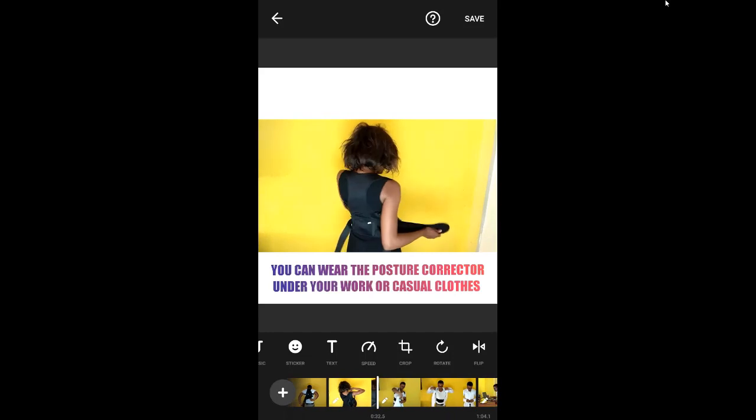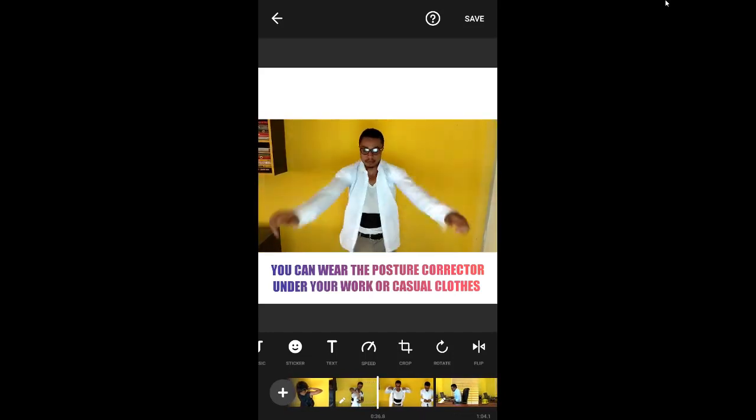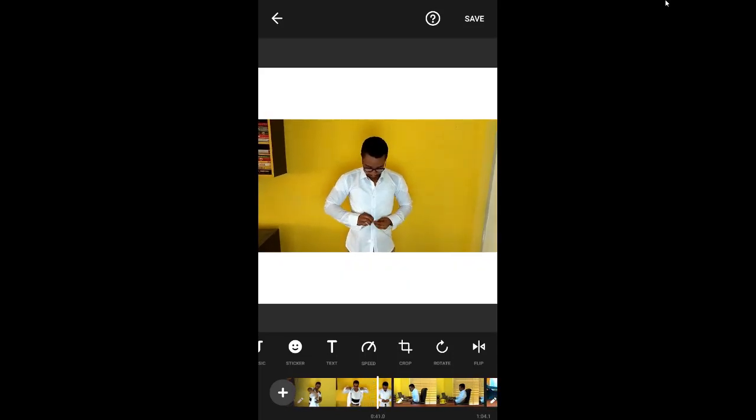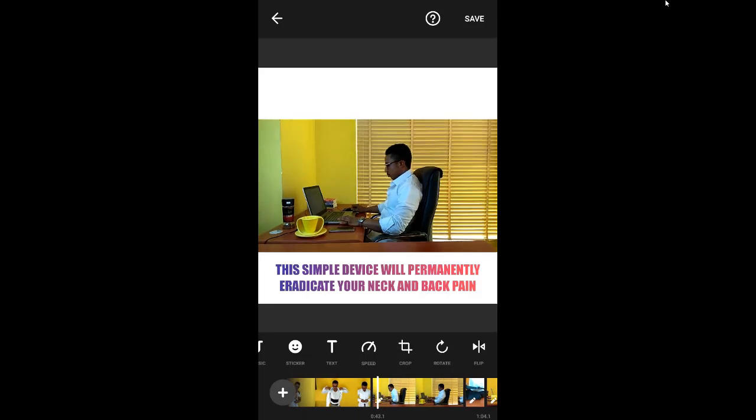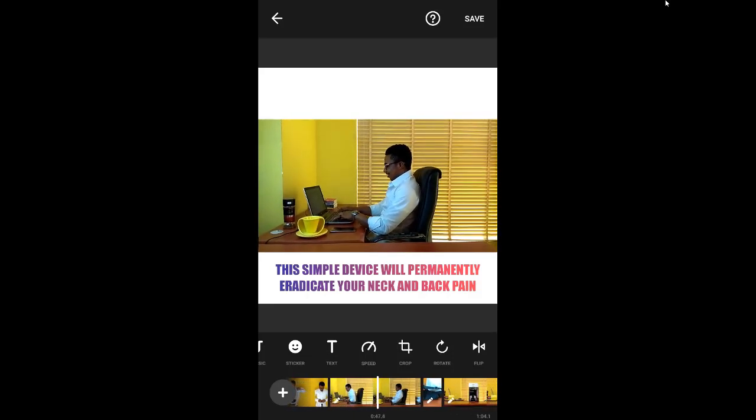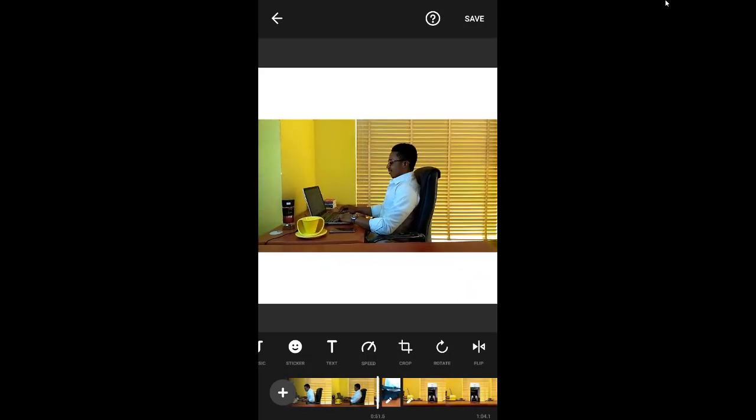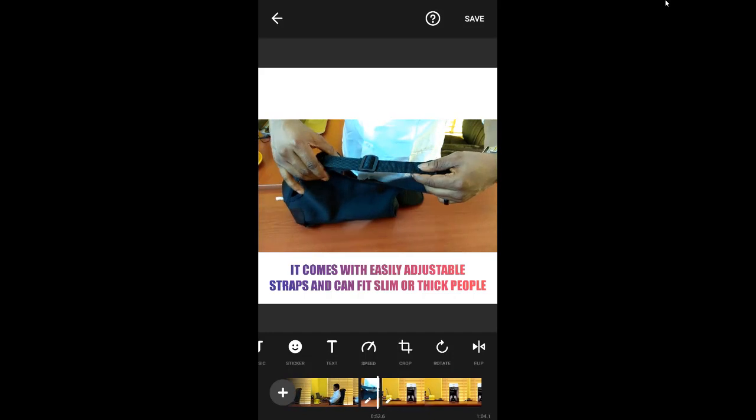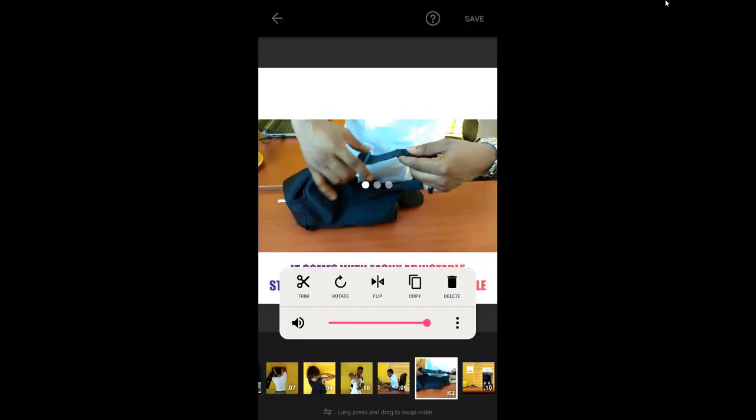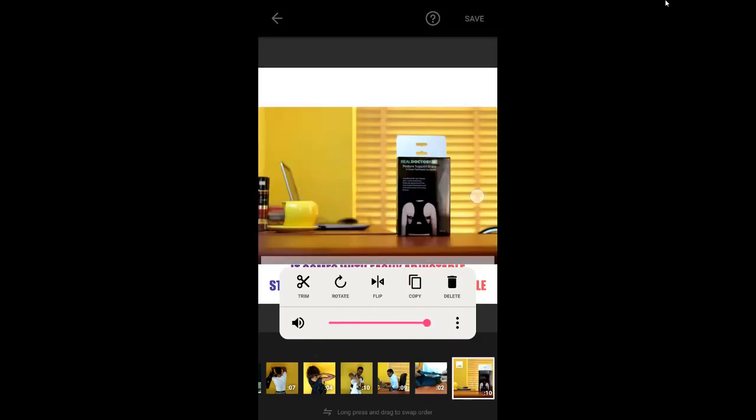You can wear the posture corrector under your work or casual clothes. This simple device will permanently eradicate your back and neck pain, leaving you happy and fulfilled at work. It comes with easily adjustable straps and can fit slim or thick people. I want to say hard sound, so I'm going to remove the sound. So that's basically it. Our ad is ready.